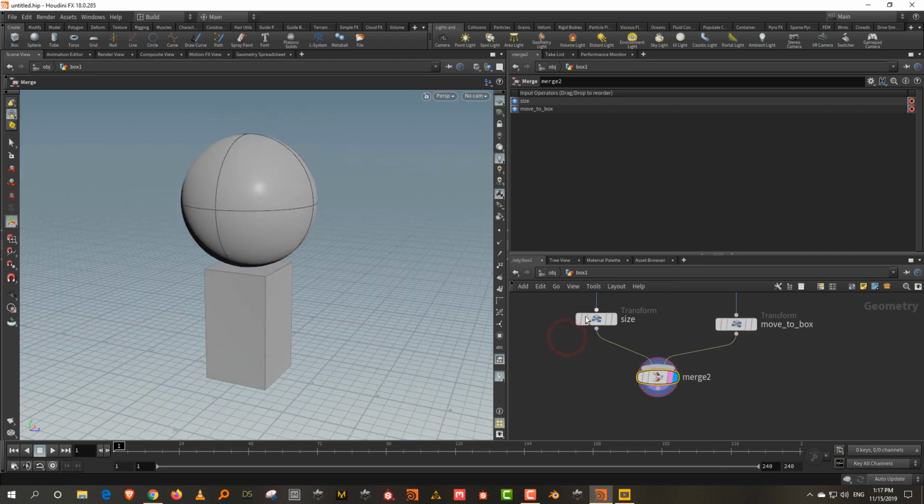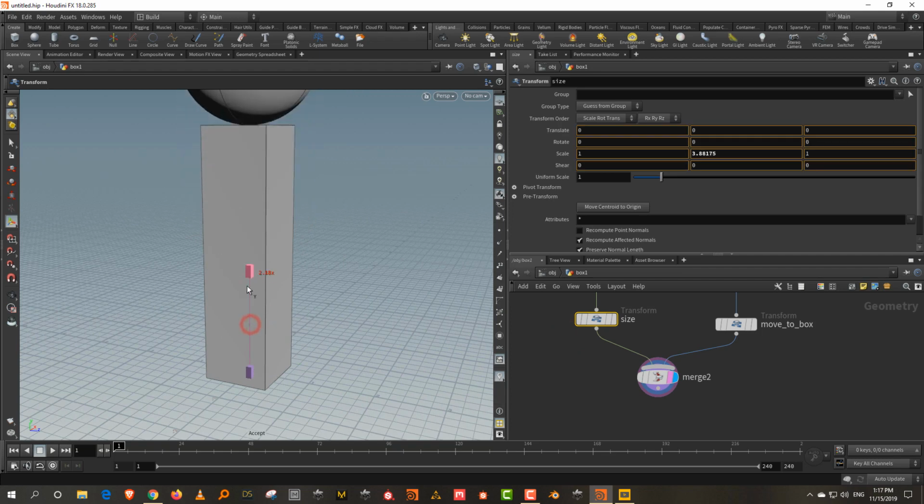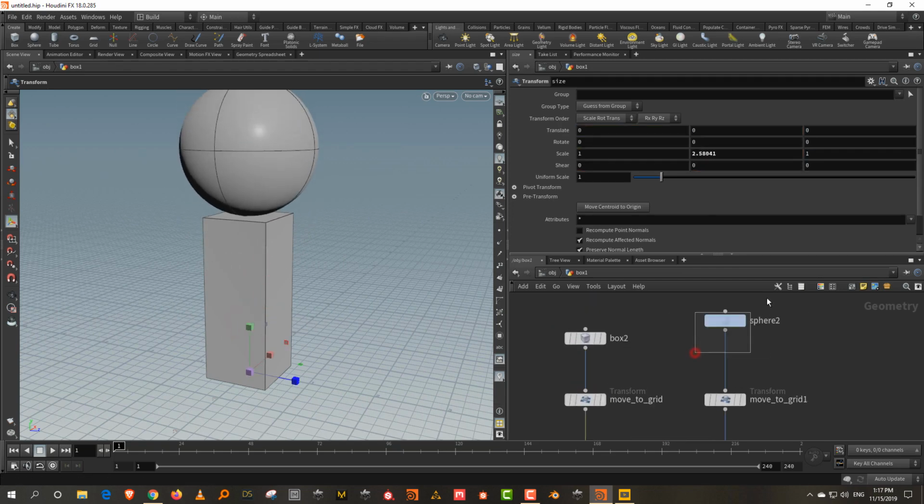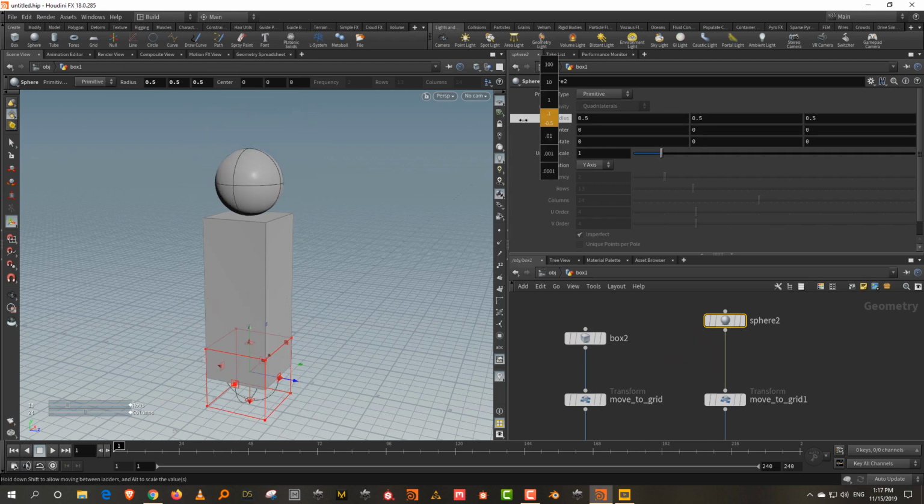whatever I do, if I increase the size of this, you'll see that's always connected on top. And if I adjust the size of this guy, you'll notice it stays there.